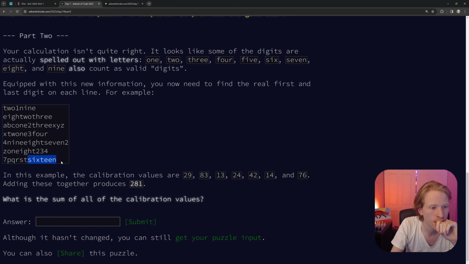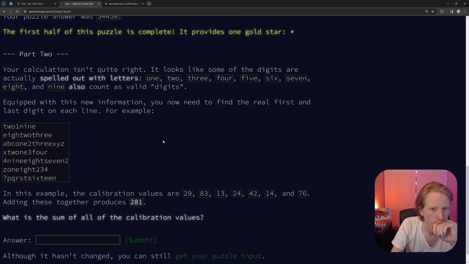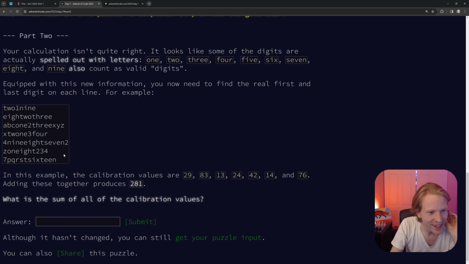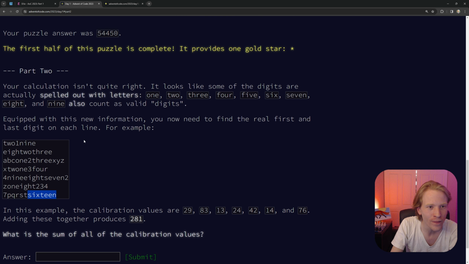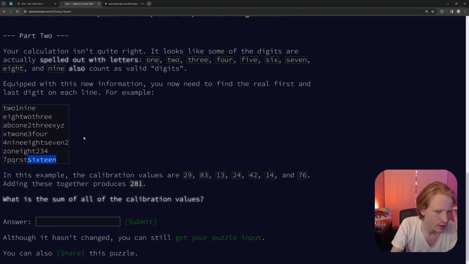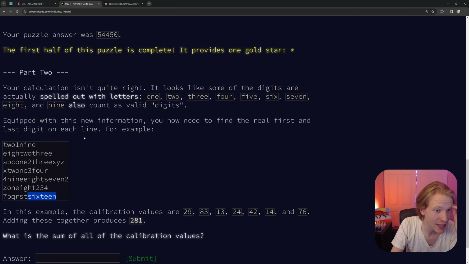Oh, what the heck? 16? No way. They want us to do 16? Wait, what? That's crazy. 16. Does it go up to what? Like 199? That's nuts. 16.